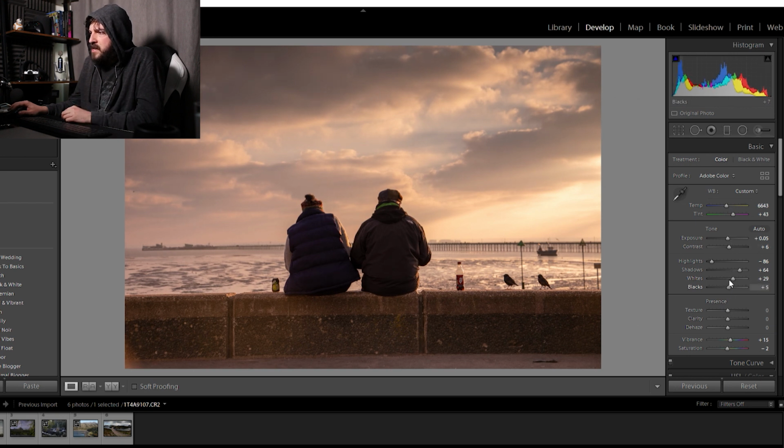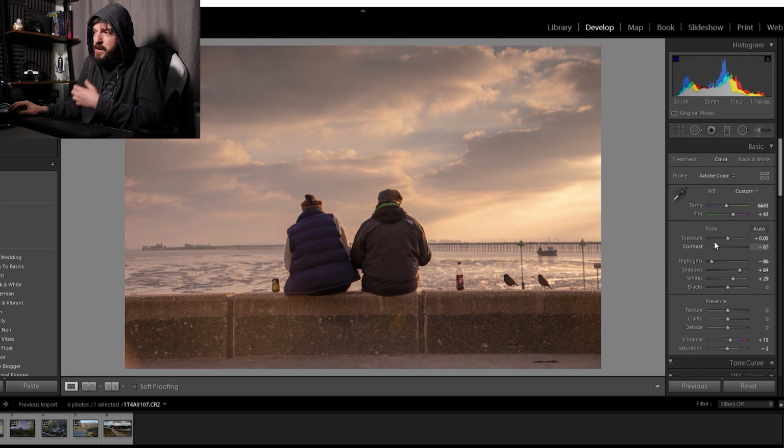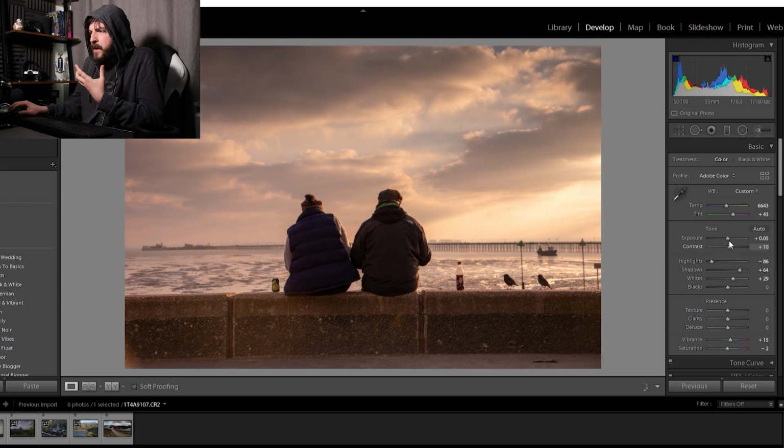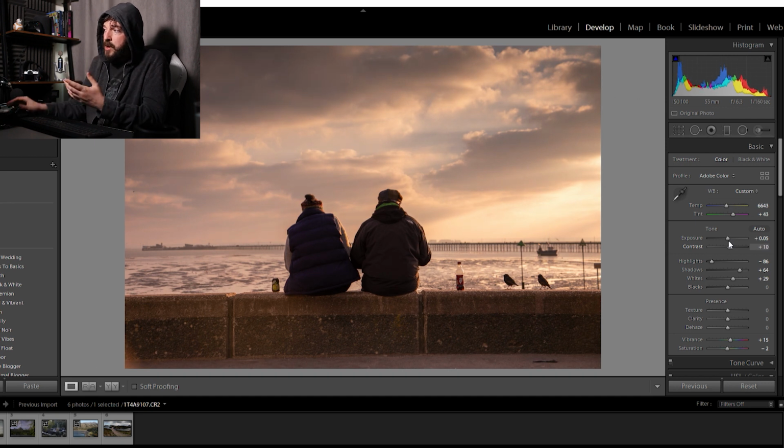The blacks, yeah, I'd probably reset those. I don't think we need to drop the blacks on there at all. And the contrast is up just a little bit. And if we bring that down, then we do lose a lot of that pop. So we're going to bring it up as well. In fact, let's bring it up to about plus 10, I think is a good point.